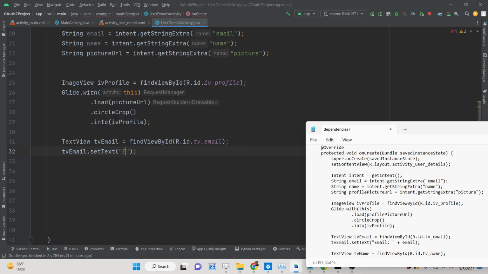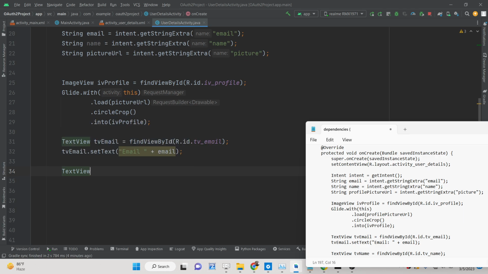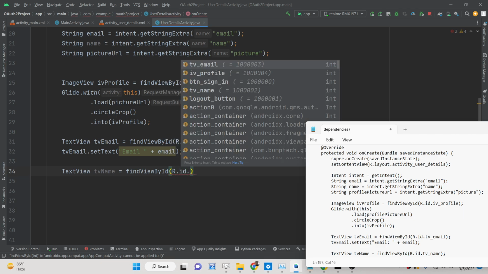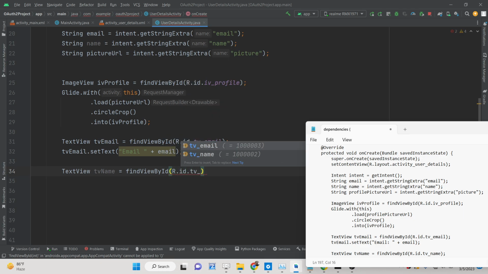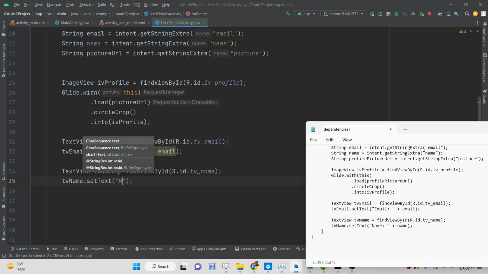So here we'll say email will be equal to our email, and similarly we have for the display name as well. So TV name, find view by ID R.id.TV name. So we'll say TV name dot set text. So here we will say the display name. So name is equal to name.